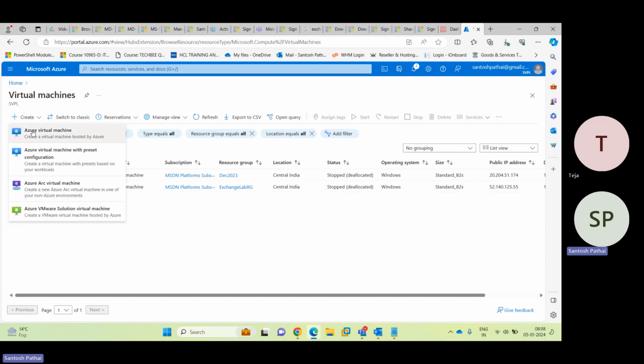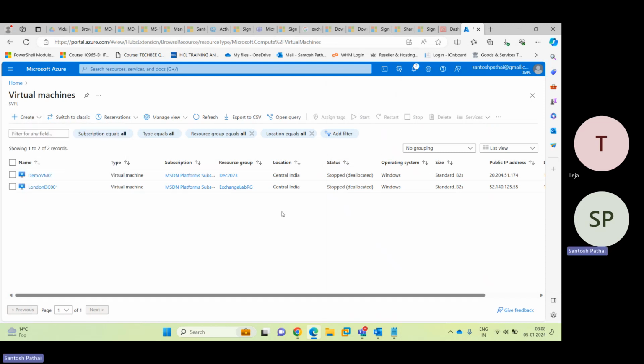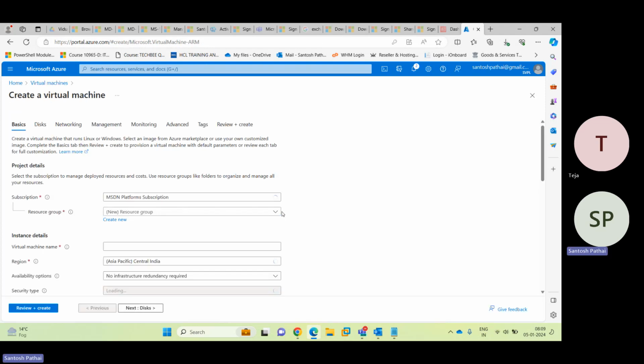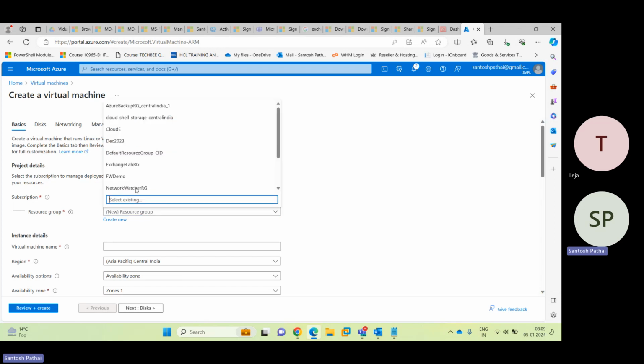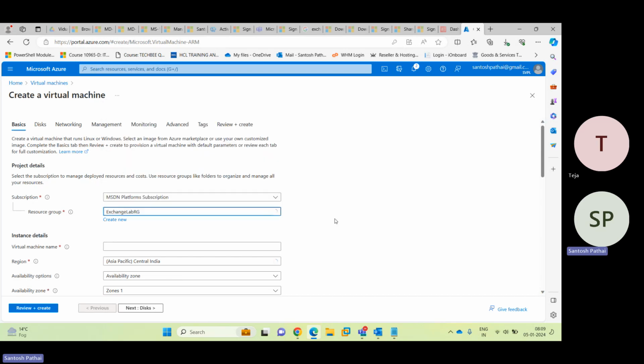Right, so we are going to create a new Azure virtual machine. So what we'll do first, we'll deploy an Azure virtual machine, then we'll configure web services, we'll install Internet Information Services, and configure it as a web server, and we'll try to access that web server from the internet.